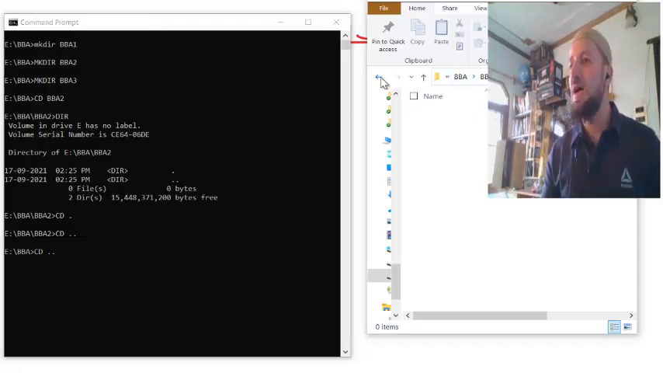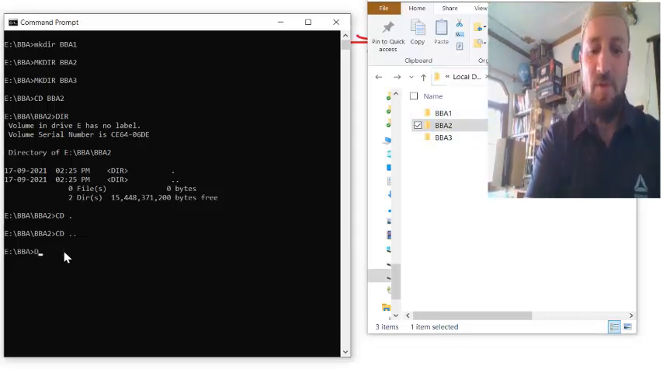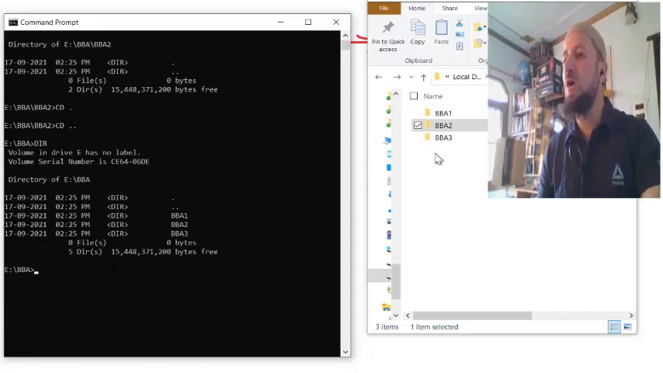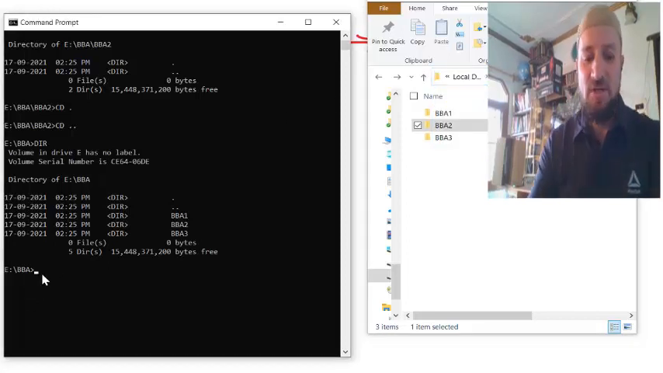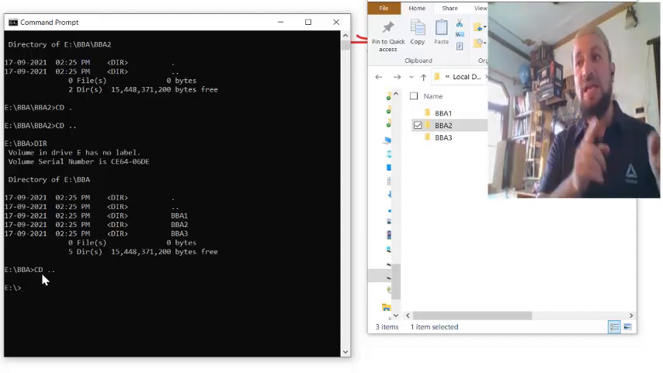Now right now I'm in BBA, and in BBA I have three directories: BBA1, BBA2, BBA3. If I say dir here, for example, other than dot and double dot, there will be BBA1, 2, 3. Who is the parent of BBA? It is the E drive. Very good. You're right. So if you say cd double dot, it will get you back to the E drive.